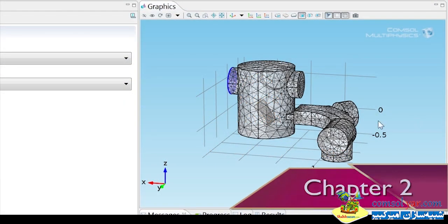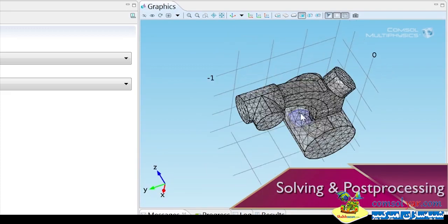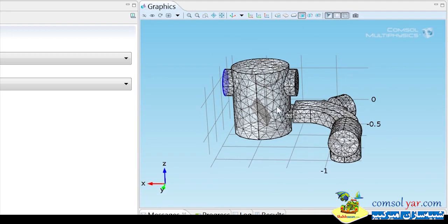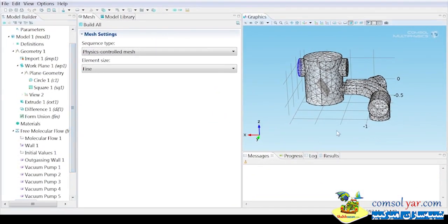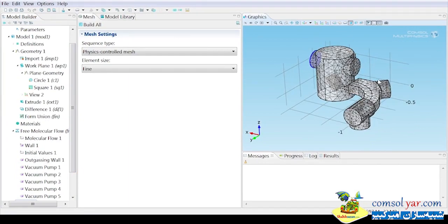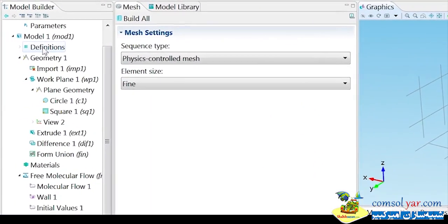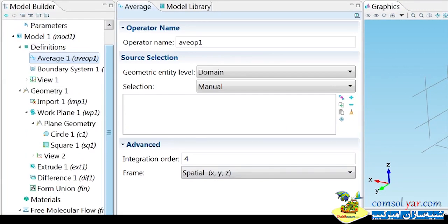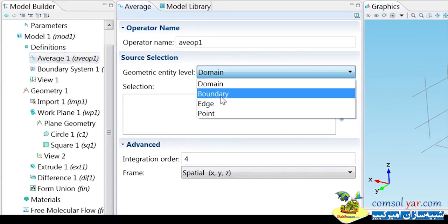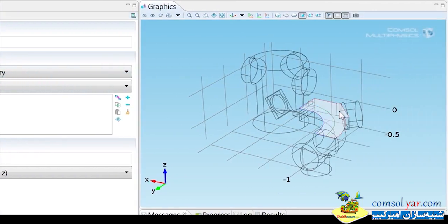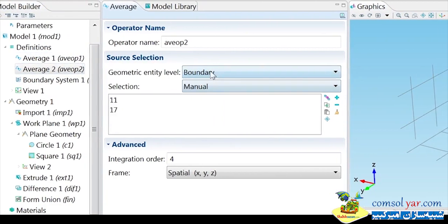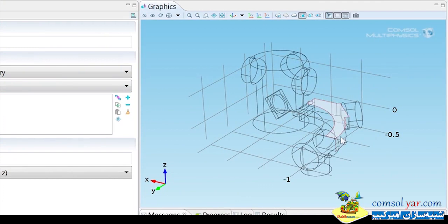Okay, we're particularly interested in the number density on these upper and lower surfaces of the part of the system that the beam passes through for most of its trajectory. So we're going to add an average operator that we can use in post-processing to compute averages over these two surfaces. I can right-click on the definitions node, choose model couplings, and click average, and then I want to change this to be a boundary selection and choose these top surfaces.